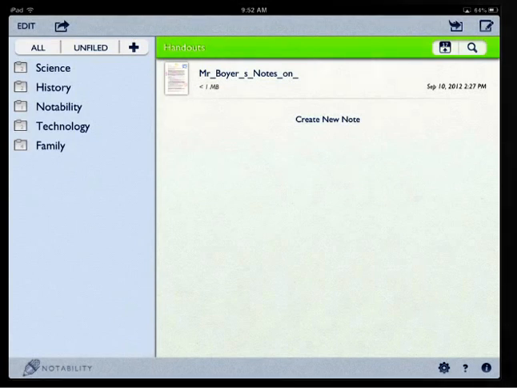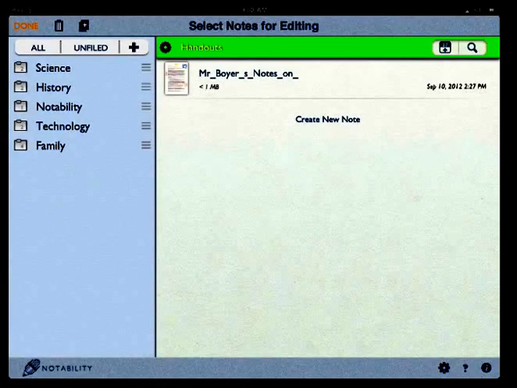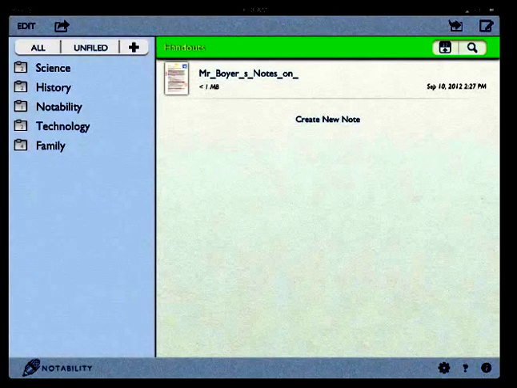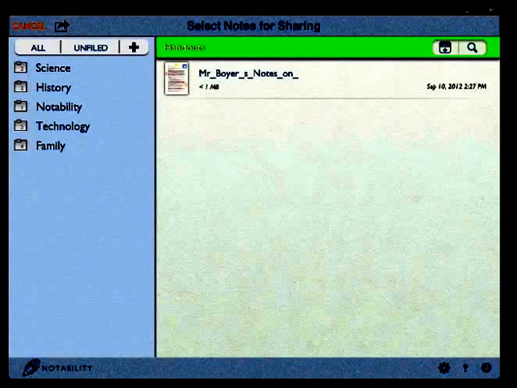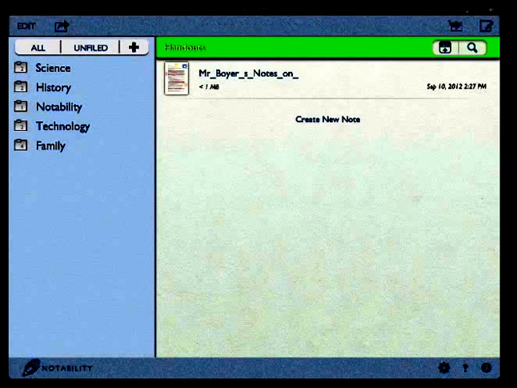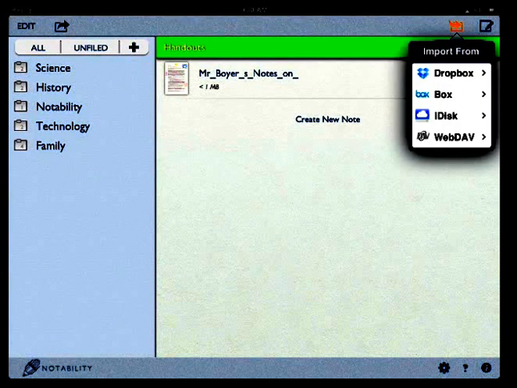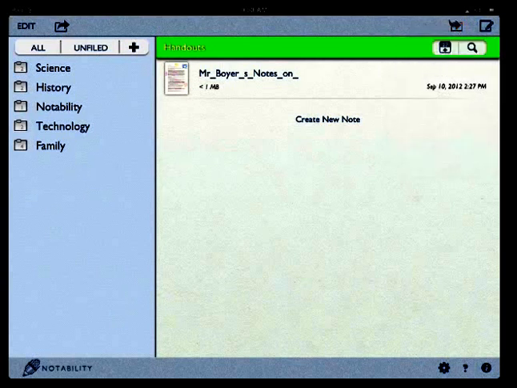On the top left, you have an edit button, and when I click, you can notice that things are happening. We'll go over that in a few minutes. Next to the edit button is an export button. If you go further down, you will see that you have an import button. The import button allows you to bring in PDF files from Dropbox. And then on the far right corner, you see a paper and pencil icon, and that's if you wanted to create a brand new note.